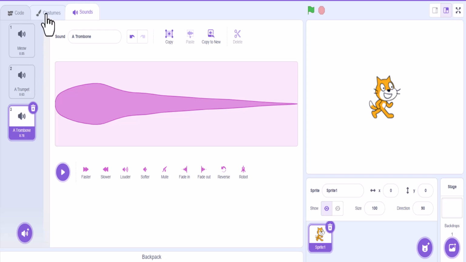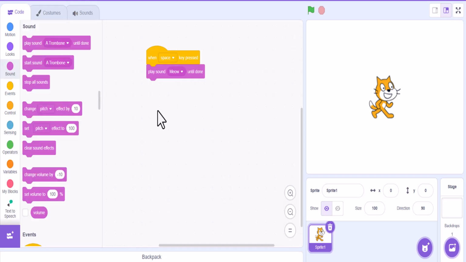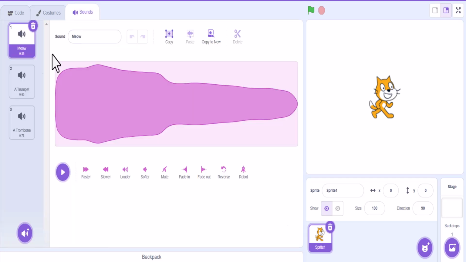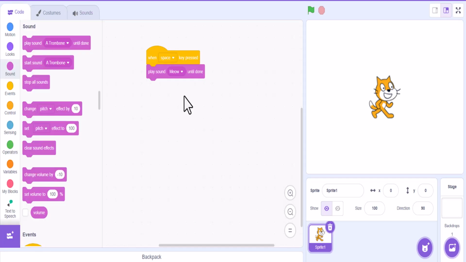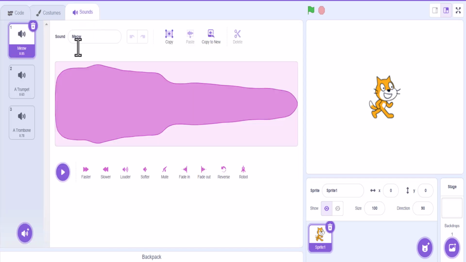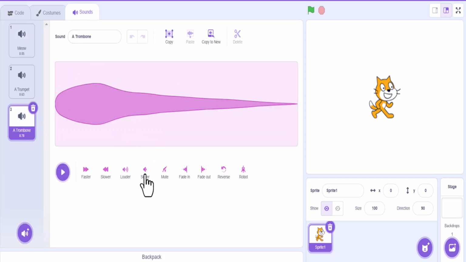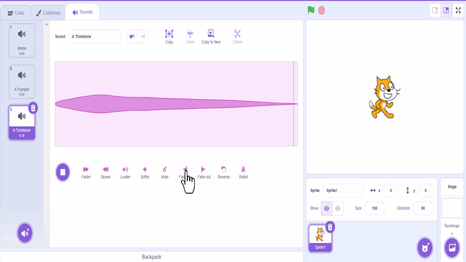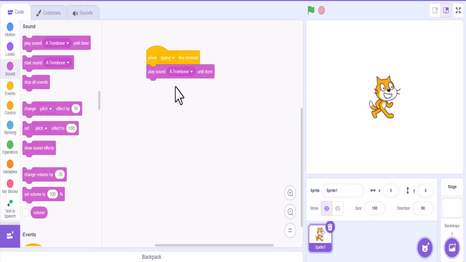Alright, so if you go back to the code, now that we have these sounds loaded up here, you can go back to the code and you can select the sound that you would like. So if I wanted that trombone to sound when I press the space bar, it will play that sound. And then I could always, again, go in and edit that, and I could make it louder or softer. I could have it fade in, I could have it fade out. So if we wanted to fade in, when I go back to my code and I put the space, it will do that exact thing.